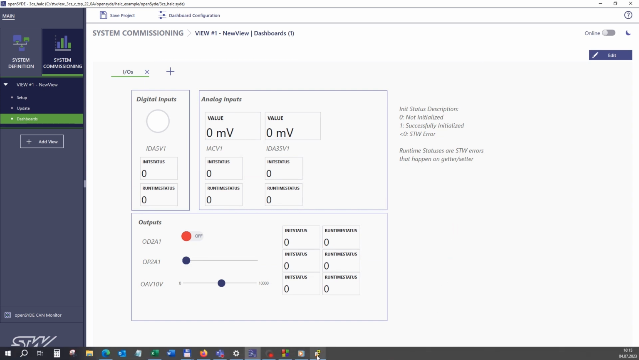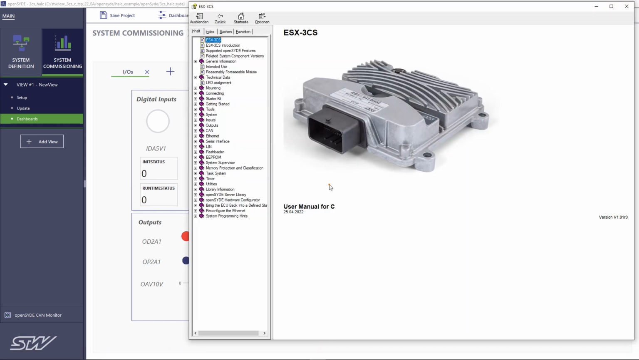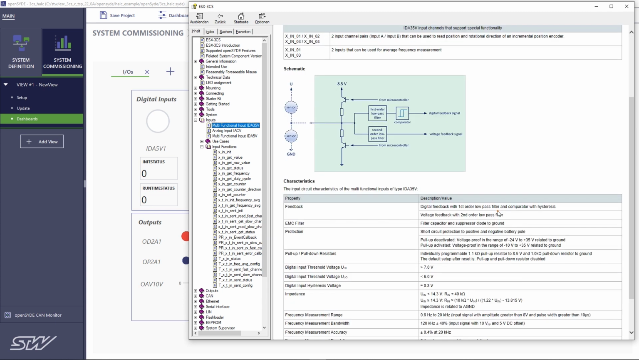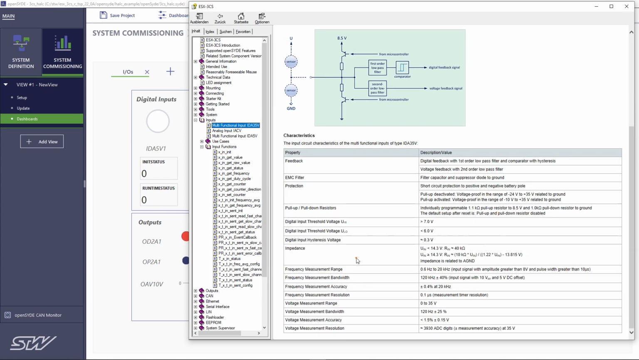In the user manual, we can still look up which measured value we can now expect. So far, we have had the use case voltage, and therefore we could expect a value in millivolts between 0 and 35,000. We were able to observe this earlier in the dashboard as well. Now, if we work in the digital use case, the measurement result will be 0 for state low and 1 for state high. Here we see in the IDA35V description that voltages greater than 7 volts are interpreted as high and less than 6 volts as low.